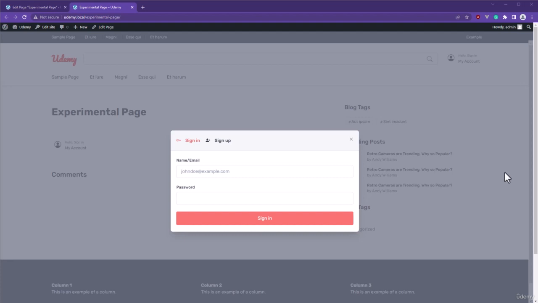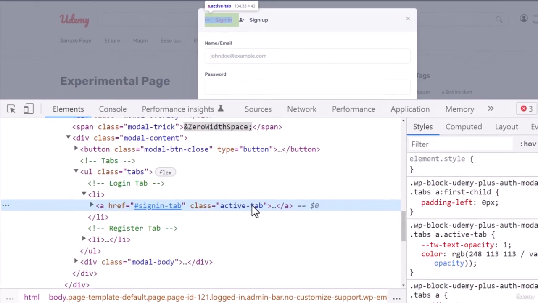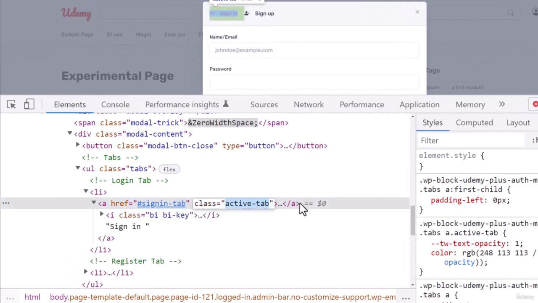At the top of the modal, we have two tab links. The active tab will have a bright text color. Let's inspect the element for the tab. The links are created with anchor elements. We can change the color of a tab by adding a class called ActiveTab. As you can see, this class has been added to the login link. By default, the login form should be displayed.